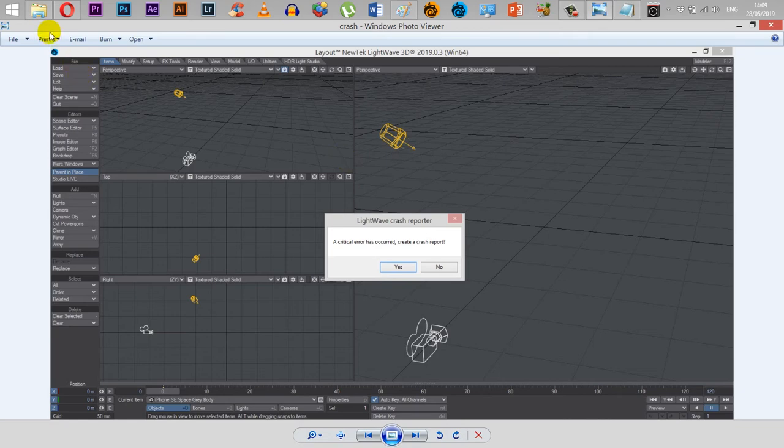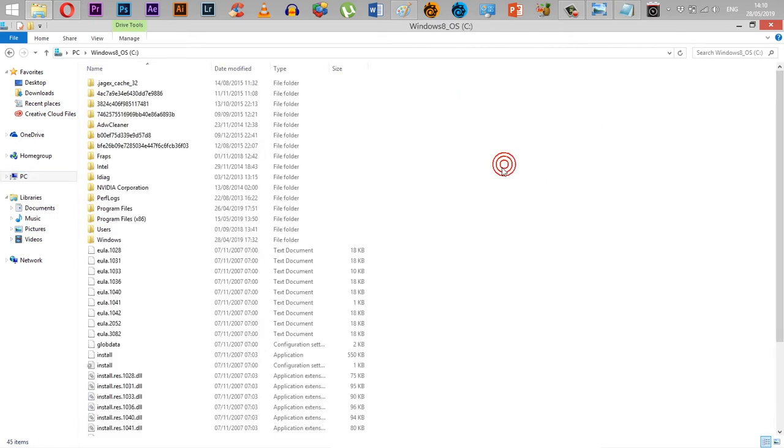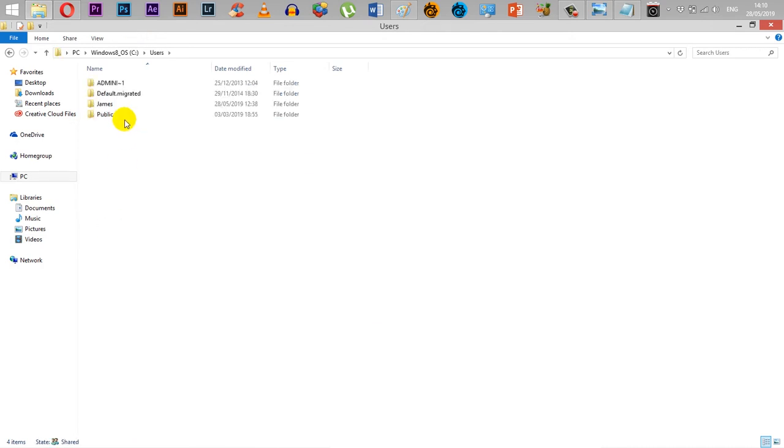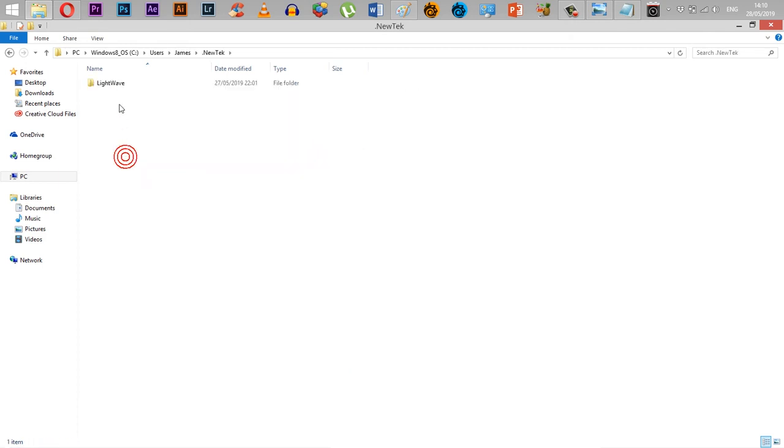So first of all, you want to go to File Explorer, and I'm using Windows, so this is how to do it on Windows. I'll get to Mac in a second. So you're going to the Windows 8 OS drive, and then you want to go down to Users. Through Users, you want to click on your name, then you want to go to .NewTek, and then go into LightWave.